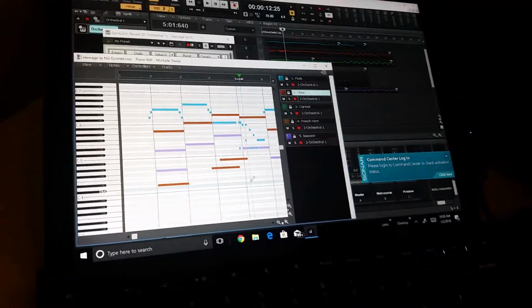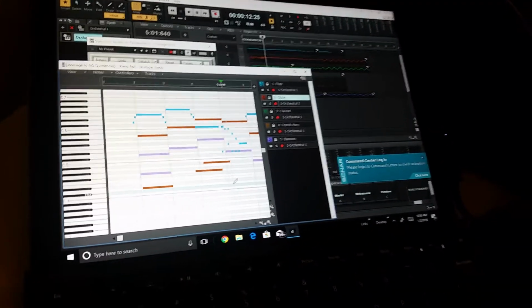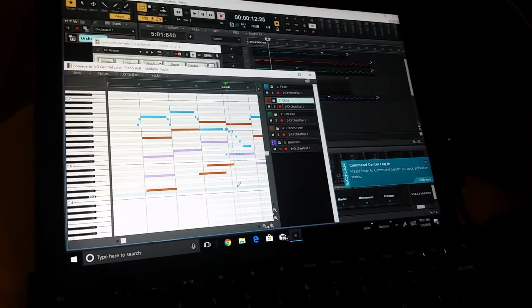So I hope this video explains my two biggest problems right now with Cakewalk Sonar's piano scroll view, and that something is done about it.